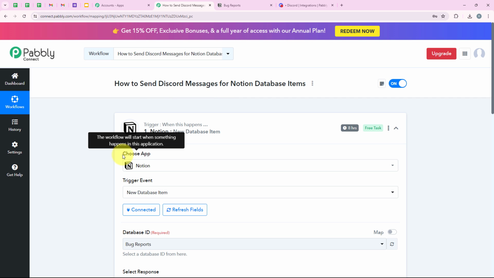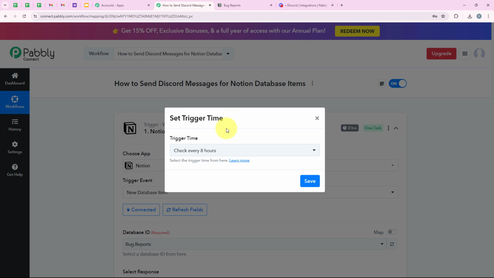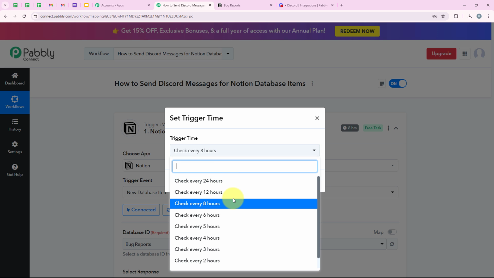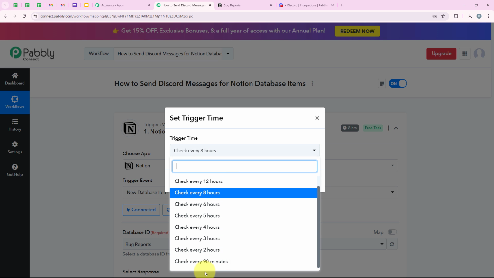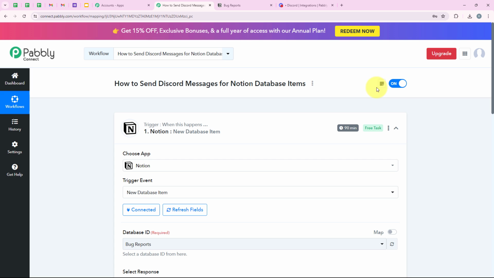But now before moving to our action step, I'll just let you know that in the case of Notion, it says this trigger will check for new data in 8 hours. But if you wish to reduce or increase this time, we can go on these 3 dots and then set trigger time. With the help of this you can increase the trigger time up to 24 hours and reduce it down to 90 minutes. So I'm going to select the minimum only, and then we are going to click on save, and yes, you can see that we have successfully changed the trigger time right over here.